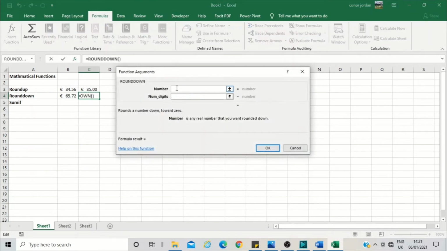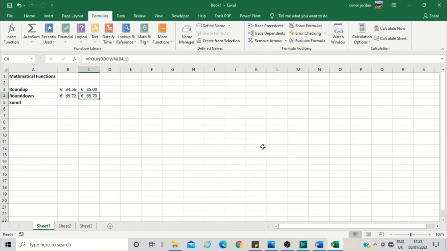And now for the number, we're going to select the cell. And this time for the number of digits, we're going to select 1. So what this will do is, it'll round down the number to the nearest decimal place with 1 decimal place. So click OK. So what has happened is, it has rounded it down to the nearest decimal place.